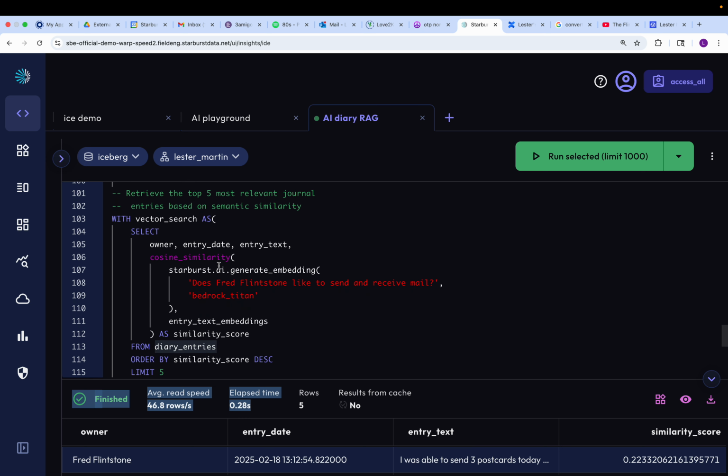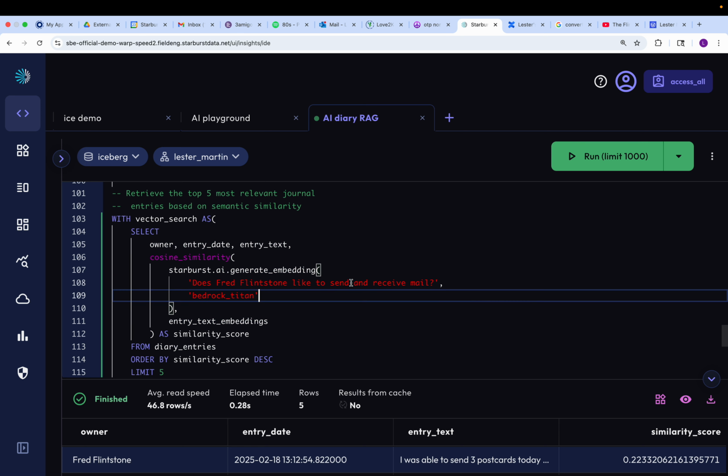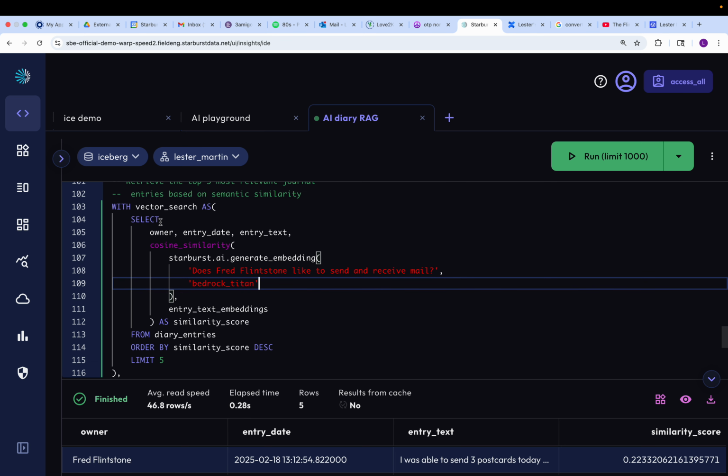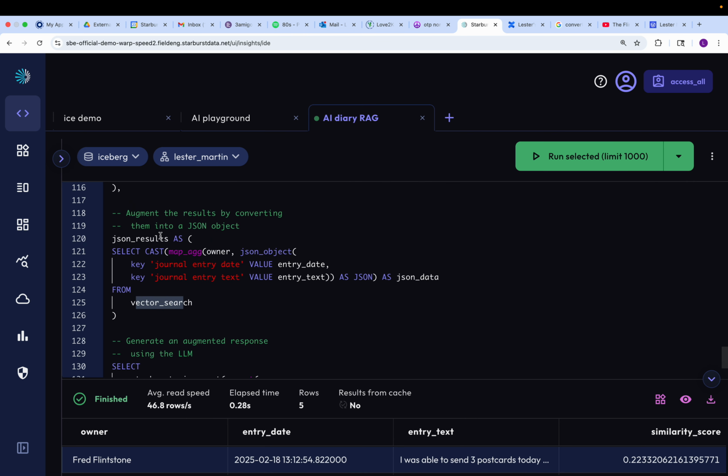So how can I put it all together? Well, I built a little bit longer query. I took that same query right here that would do the retrieval. Find me up to 5 much more tightly similar entries in Fred's diary that align with that question. Does he like to send and receive mail? So I built a little temp table here in my common table expression called vector search. And then I just did another common table expression. Really all I'm doing is looping through that and packaging up as a JSON object. Nothing special there, just to make it look a little pretty. And we call that JSON results.